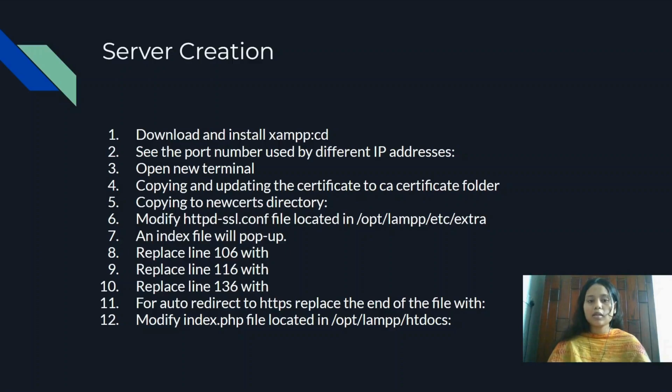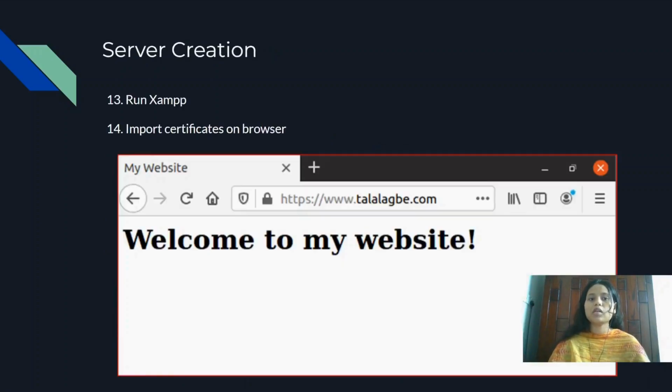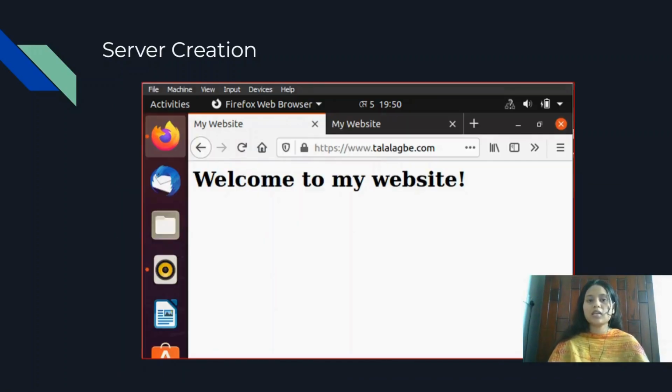Here some pop-ups will come for replacing some lines. After replacing these lines and modifying the index.php file, we will run it on XAMPP and import the certificates on the browser. And here we go with our www.talalakba.com with "Welcome to my website". And here is the Linux version of our website.